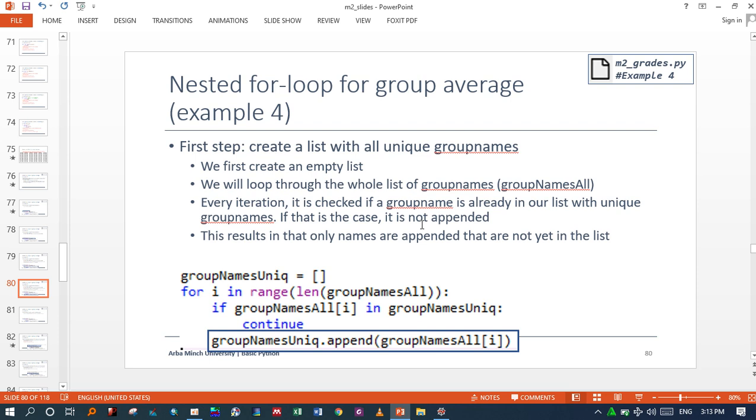G02, the first group. So it's going to check if G02 is in group names unique. That's false, because group names unique is still empty. In other words, group names unique dot append group names all i. If G02 is not yet in the unique list, append it. Okay, i becomes 1. What is group names all 1?